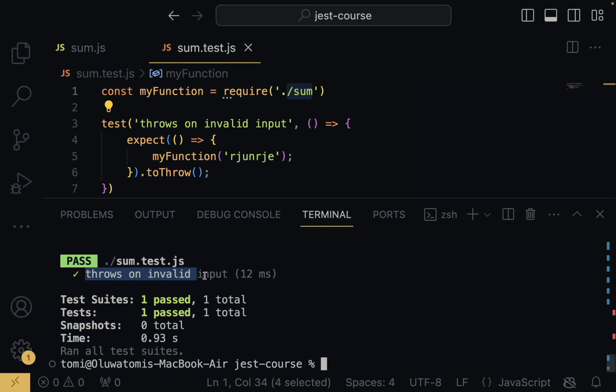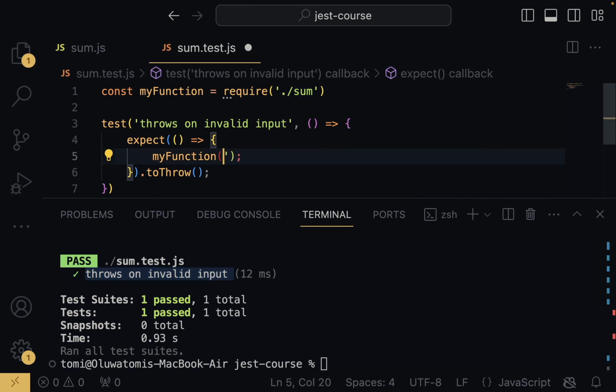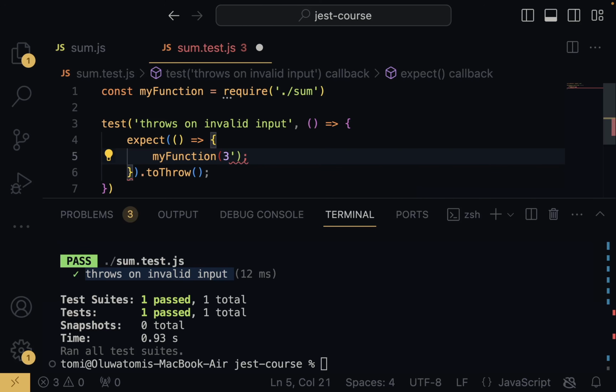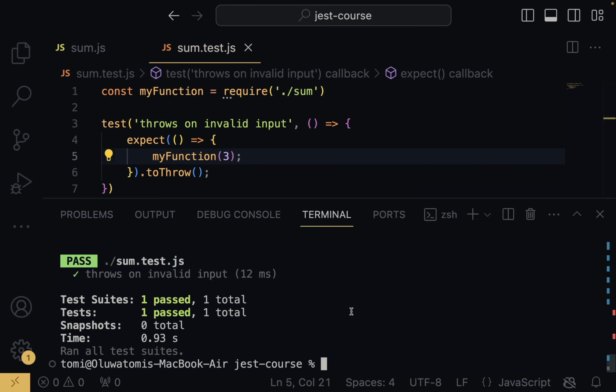It says throws on invalid input. Now because that input is invalid, it throws that error for us because we are expecting a number. But now let's say we actually put a number. Let's save it and then run npm test again.